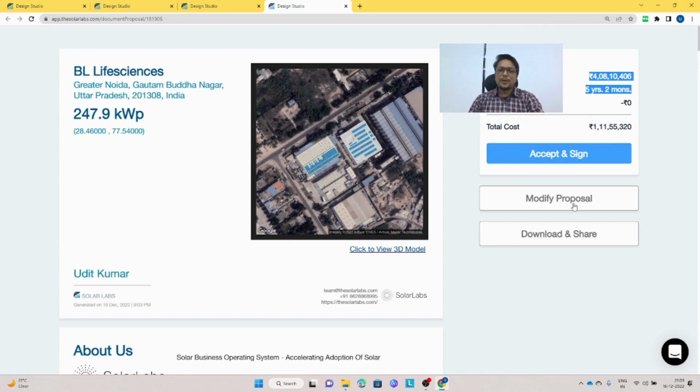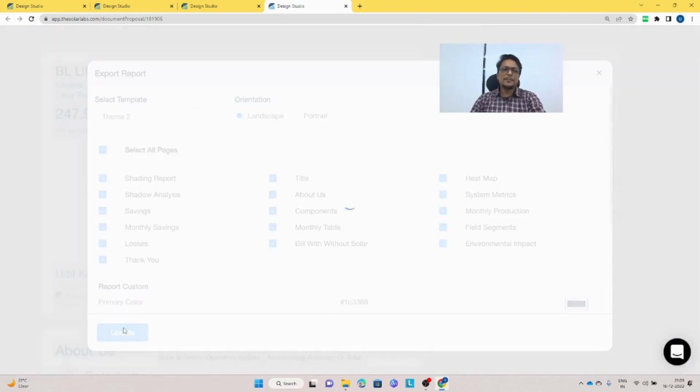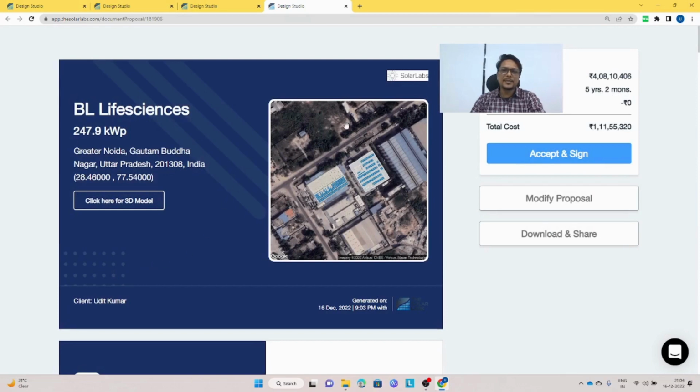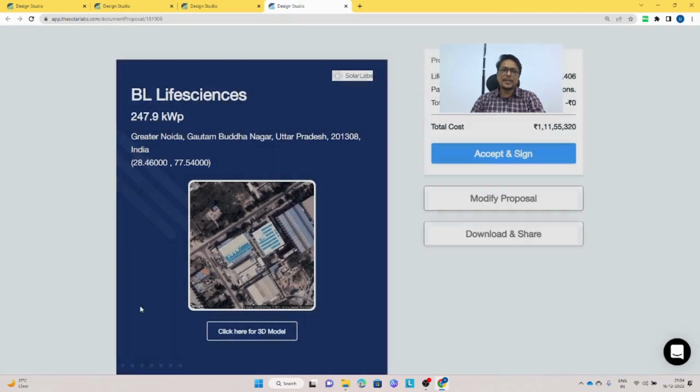Then you will have modify proposal, so you can download the report or send it to the customer in 3 templates that we have. One is the default template, which you can see over here right now. Then there's theme 2, which you can have in landscape or portrait format. I'll show you both. In landscape mode, theme 2 will look something like this. If I want to see it in portrait, it would be something like this.